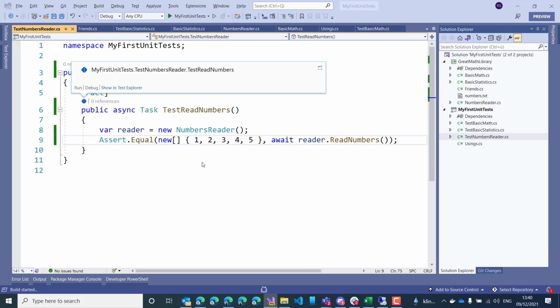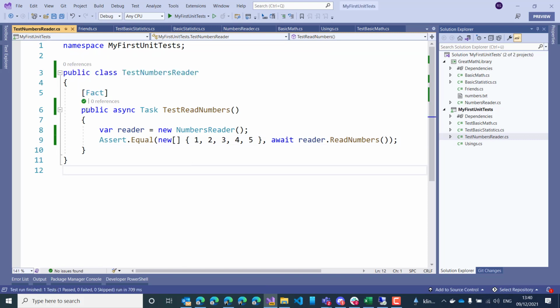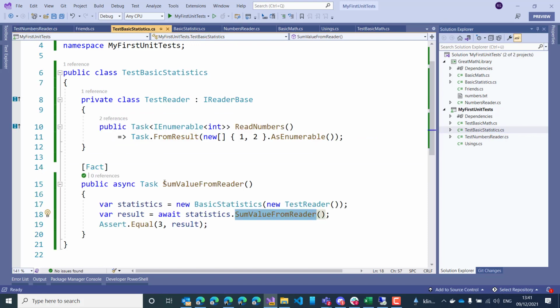With that, we now have two different unit tests. We have a unit test for the NumbersReader, which will hopefully succeed. Give my computer a second. And here we are. We have a green check. We have a unit test for the reader, and we have a unit test for the business logic, which is summing up values coming from a reader. Here you see the SumValueFromReader unit test.